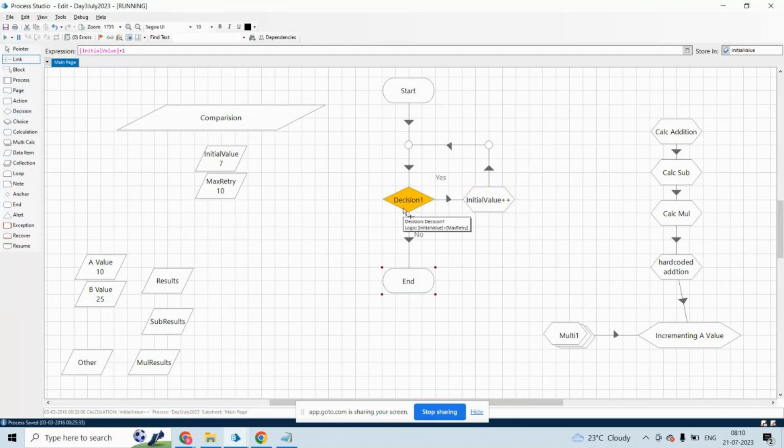Now it is checking the condition. It is still true, so it will run into the loop. Now initial value is 8, less than 10, still true, so again it will run in that loop. This condition is also true, again it will run into the loop. Now initial value is 10, max value is 10, right? This condition becomes false. Now it will come out of the loop. Okay, are you clear?